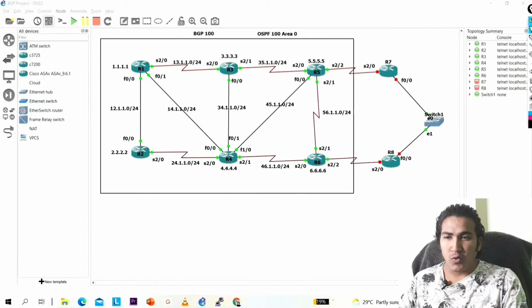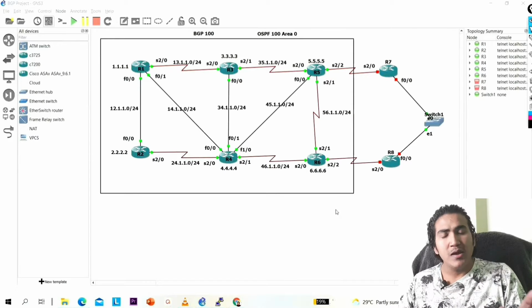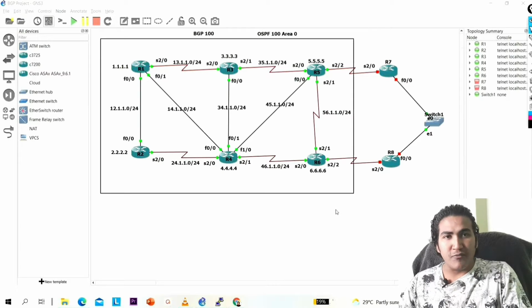Guys, today in this video we are going to discuss how to configure neighbor peer group in BGP. Right guys, I must tell you this is a part of CCIE by the way, but don't worry, you will get each and everything. So we are going to configure neighbor peer group in BGP.